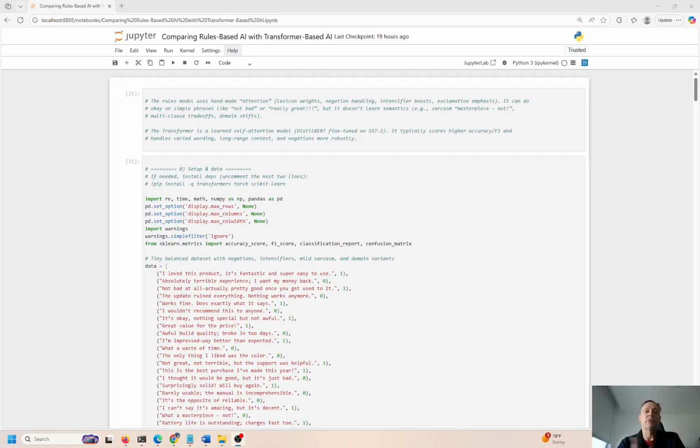In the narrative today, I want to look at a comparison of rules-based AI with transformer-based AI.